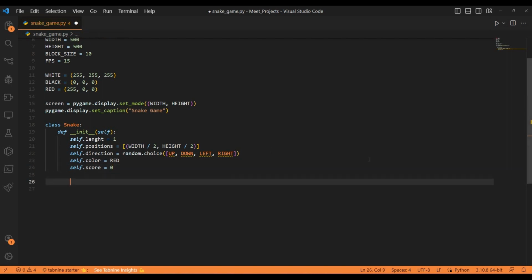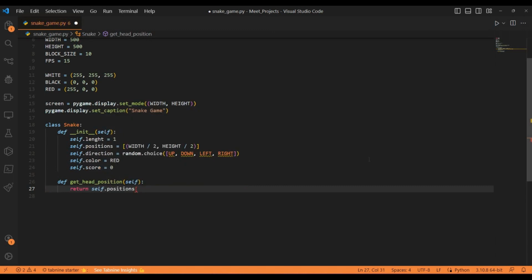Okay, now we define the get_head_position, and that will be again the self. So where is the position exactly? We return the self.positions here from the list.